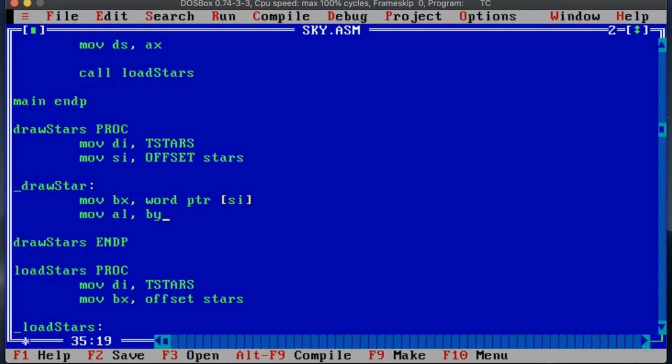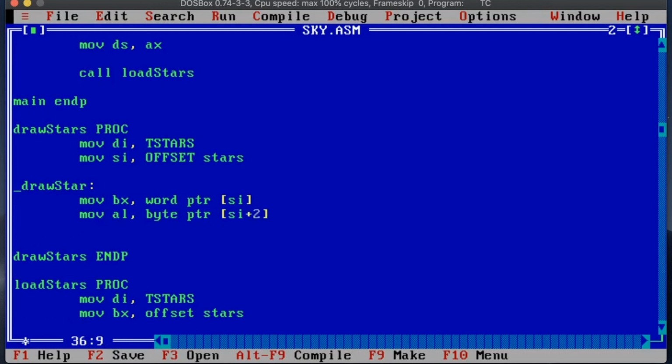Okay, in AL I will store the color from the stars. And in BX, of course, the memory offset for the pixel that we're going to change the color of. And then we're going to set that value, BX, in the extra segment to which the screen memory is pointing with the value AL, which is the color. Basically turning that pixel that BX points to that color that AL points to.